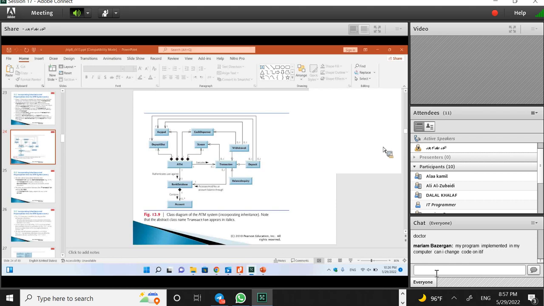My program is implemented on my computer. Can I change the code? You can change it if you have implemented exactly this class diagram. If you have implemented another version of the ATM case study, maybe you could not apply these design patterns on your implementation. If you have used this design and this class diagram, you can change it.